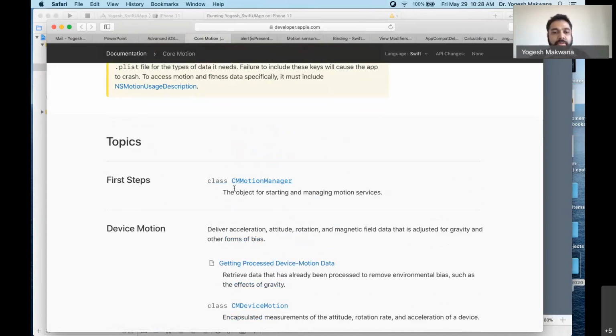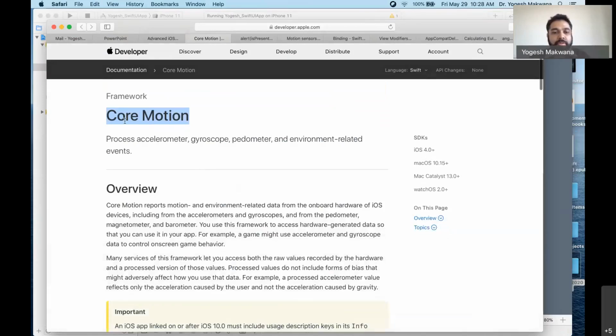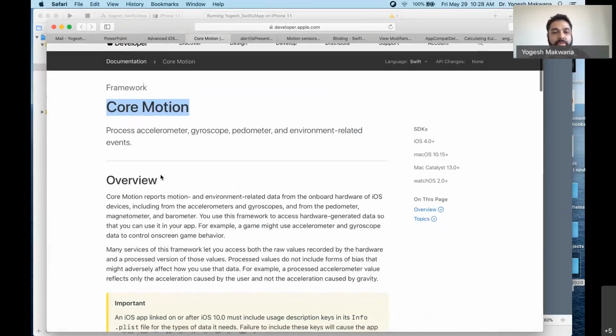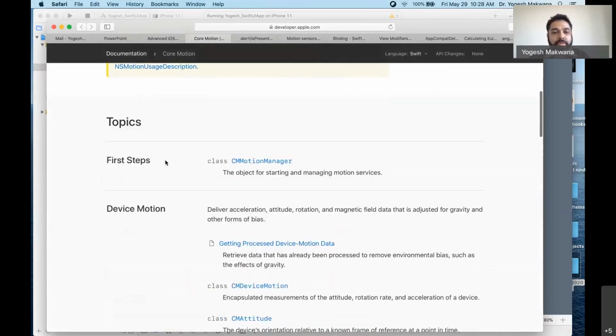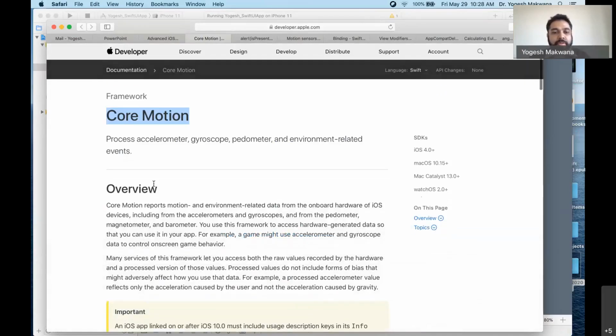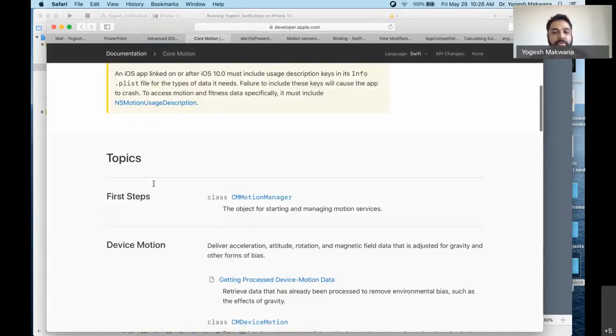This CM is Apple's way of naming. If something is part of a particular framework, like the Core Motion framework, all the classes in it will start with this abbreviation, CM. CMMotionManager, like that. If you are using the MapKit framework, all the classes will start with MK. In UIKit, everything starts with UI: UILabel, UIImage. So that's their naming convention.